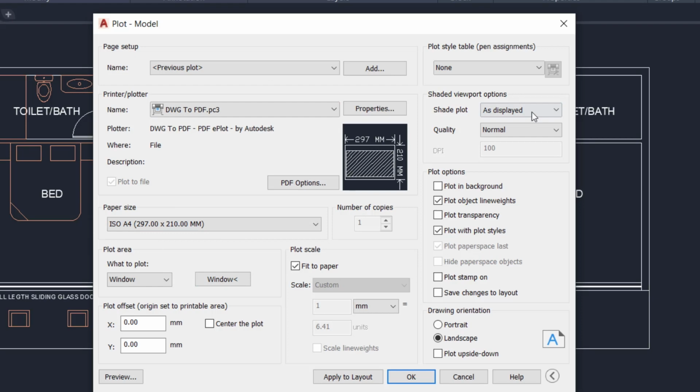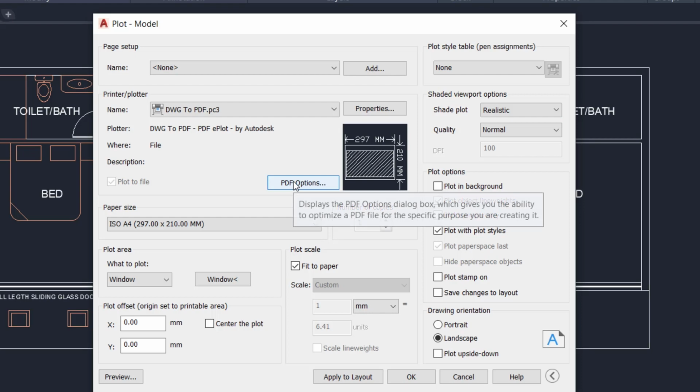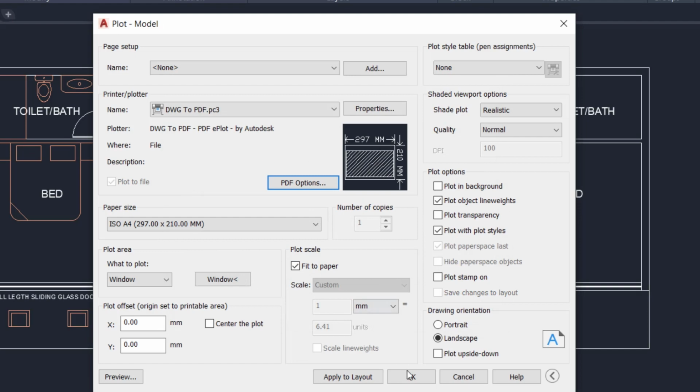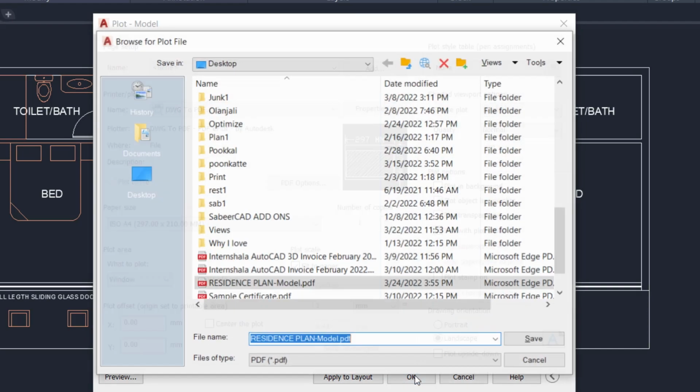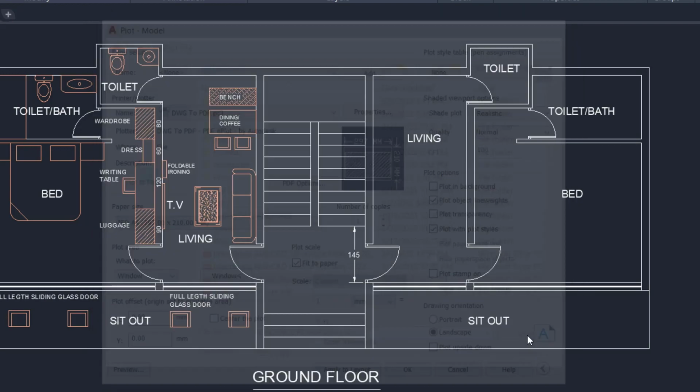In the shaded viewport options area, the shade plot option should be either Hidden, Realistic, or Shaded. I'll click on Realistic. Now you can click on the PDF Options button and decide the resolution of the raster image quality. I'll give a resolution of 600 dpi. The vector image quality resolution is already set at 600. I'll click OK, OK, and one more OK. I'll give the file name as residence plan raster and save the file.